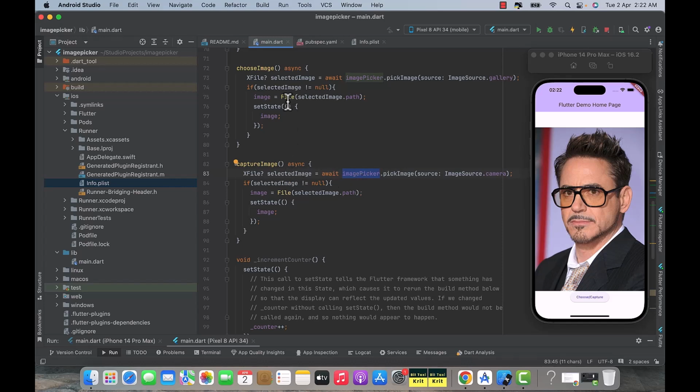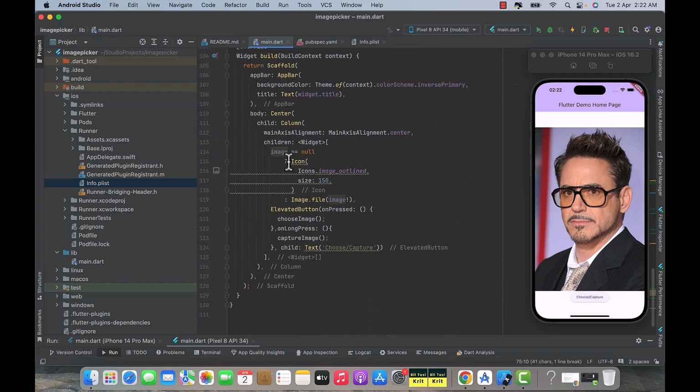So here, once the user captures the image or chooses it, we are going to get that image in the form of an XFile object, and after that we are converting it into a File object, and then we are storing it inside this image variable, and we are using this image variable in the GUI to display the image. So there you can see we are checking the value of this image variable, that if it is not null, then we are going to display the image stored inside this variable. So that is the reason that once the user chooses or captures the image, the selected image is being displayed here.